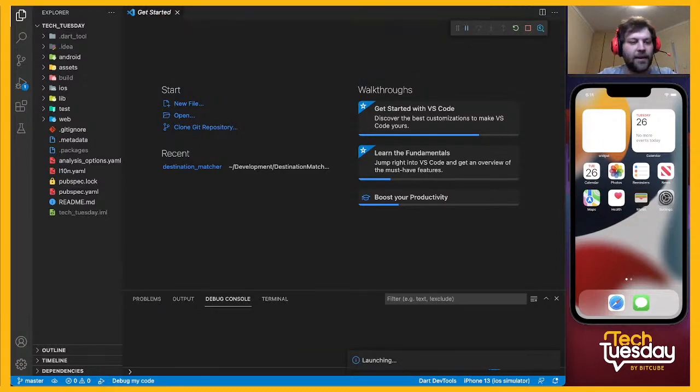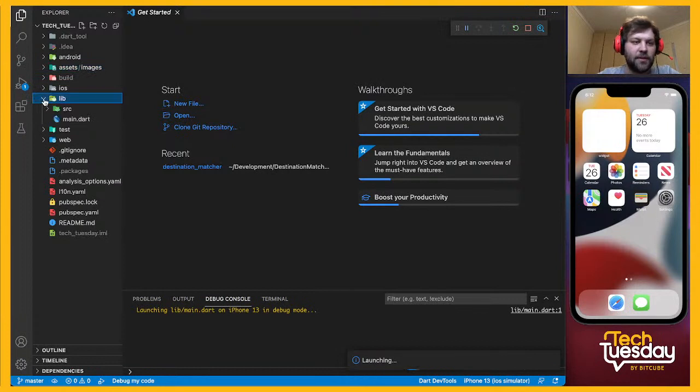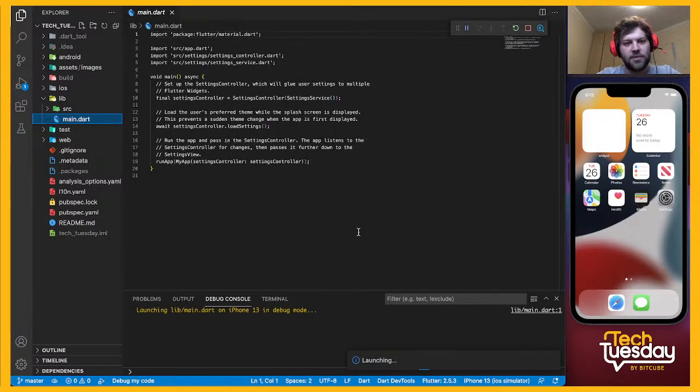Okay, so while that's building, I'm going to quickly go through the new generated project. So let's start at the top. As you can see within our assets folder, we've got new image sizing options, which is industry standard. In our lib folder, there's been a few changes as well. For those of you who remember, you only get the main file in a normal Flutter project, but now this one's fairly empty.